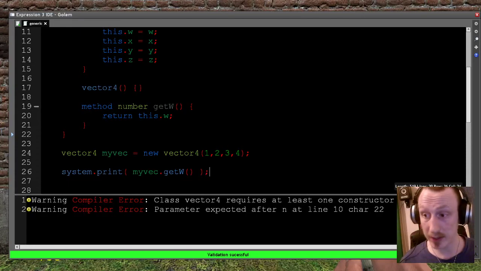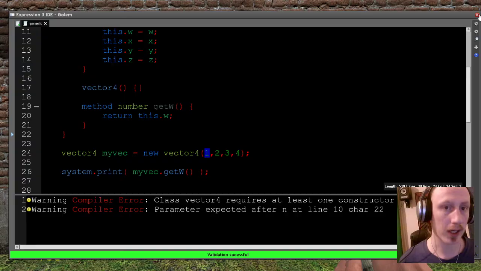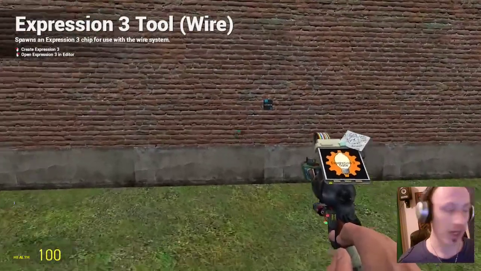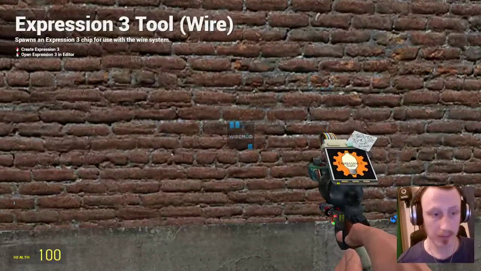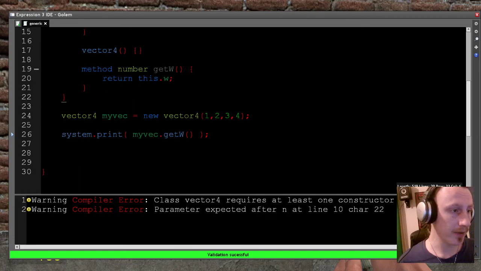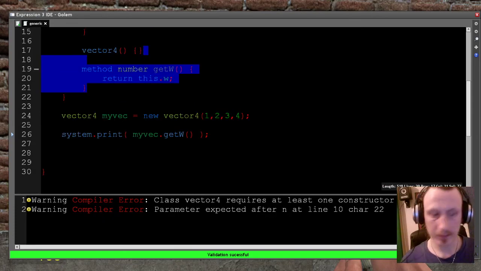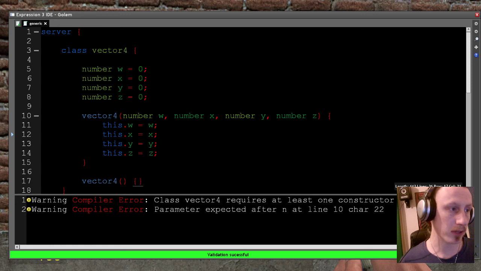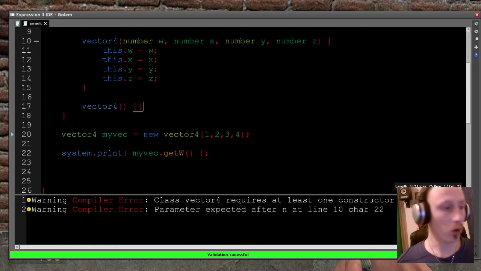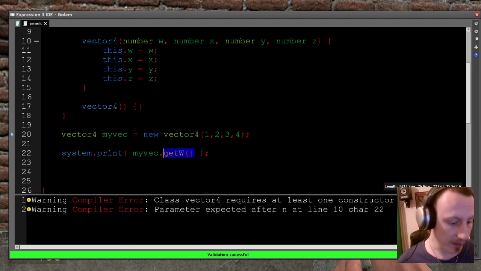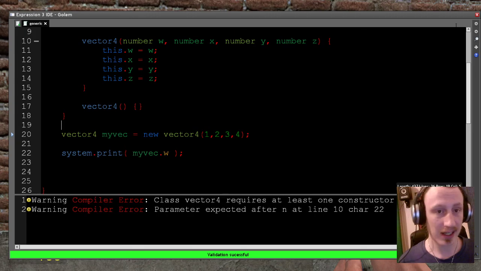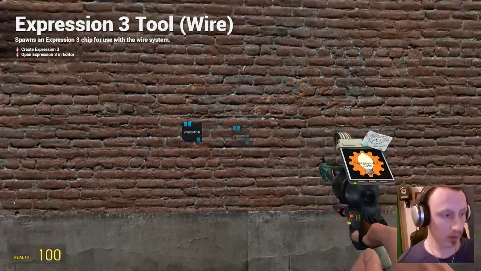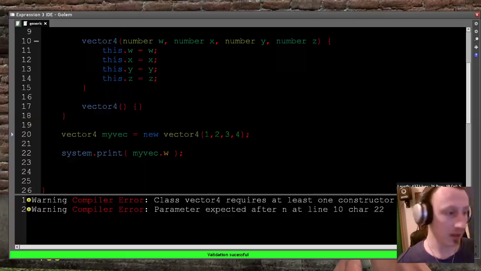So what are we expecting to get? We're expecting this to print 1, because I'm setting W here to be 1. So I click that, and I get 1 in chat. Perfect, right? However, I don't need that, because W, X, Y, and Z are attributes in my class. So all I have to do is say myvec.w, and that validates. And if I pop it down, you get 1.